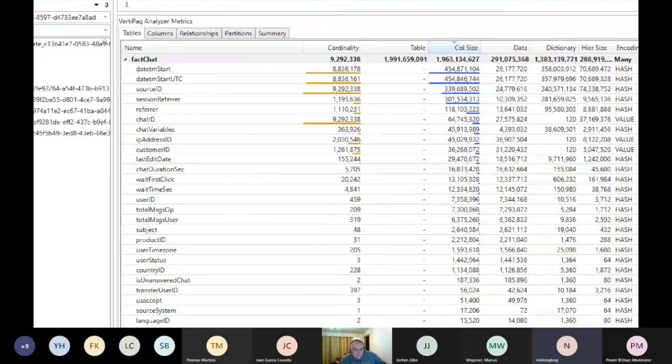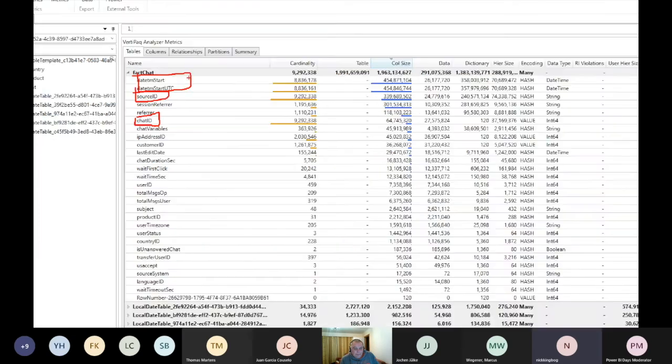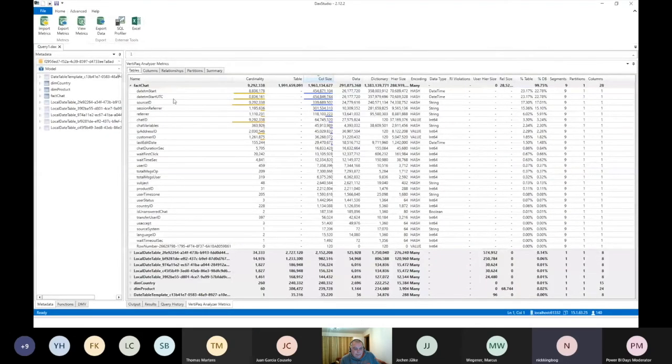I have this chat ID column, which is just a surrogate key from the data warehouse, and I have source ID, which is a primary key from the source system. Other than that, I have two date time columns. One stores the starting point in the original time zone when the chat started. The other one converts this time to UTC. So in any scenario, I don't need both of those columns. I can get rid of date TM start, and later if I need to calculate for different time zones, I can perform calculations within the report itself. So I don't need to import both of those columns.